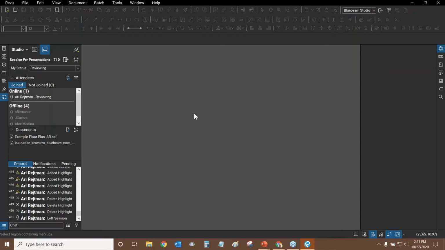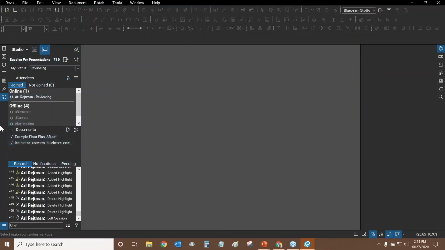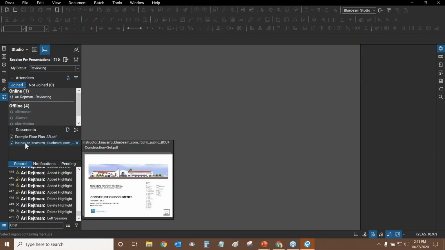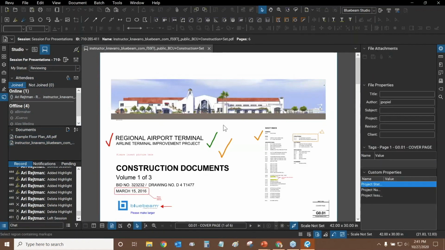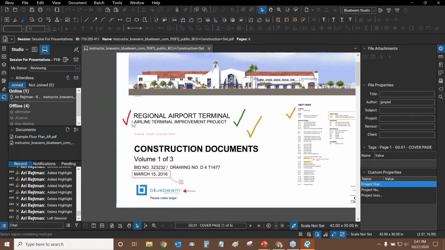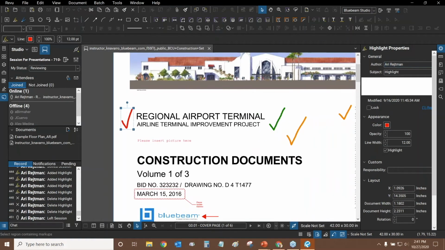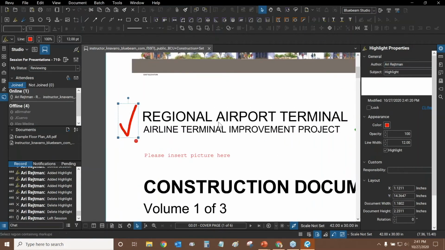Here is my studio session. Once again, I have some documents that I've uploaded to it. The interface looks a little bit different. It has its own panel on the left side. So let's open up this document right here. And now we can see that we have all different kinds of markups here. If I click on them, I can see who made the markup. And this one was made by me, so I can modify it whenever I want to.